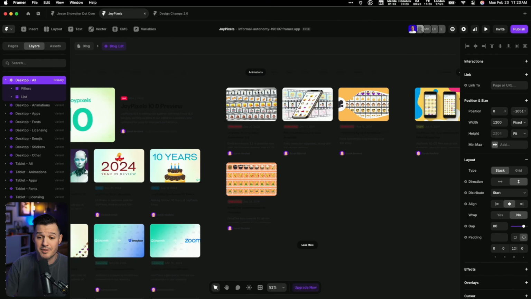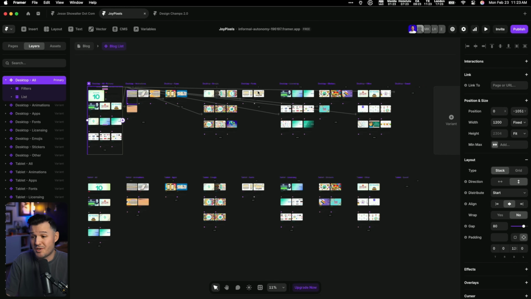The problem with this is that every time I want to add a new blog category, I have to not only add that in the CMS, but come back and create multiple variants for desktop, tablet, and mobile. This is not the way that components and variants are supposed to be used. This is an abuse of that feature.